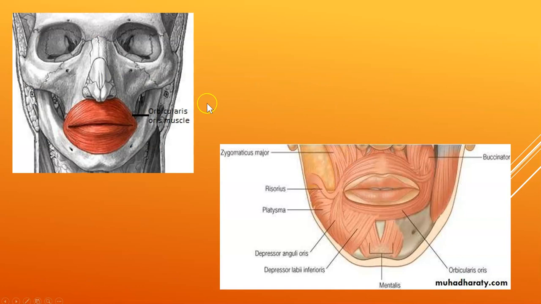So we see it here in the diagram. It encircles the mouth. You'll notice that it does not include the lips. The lips are a more fatty tissue that are influenced by this muscle in behind. This shows the lips intact in this diagram we see here, and then also here in this diagram.